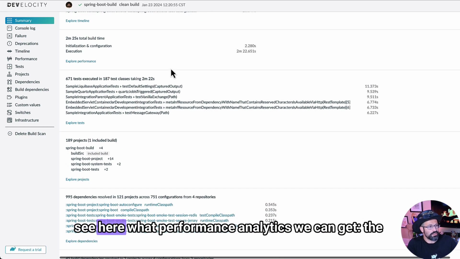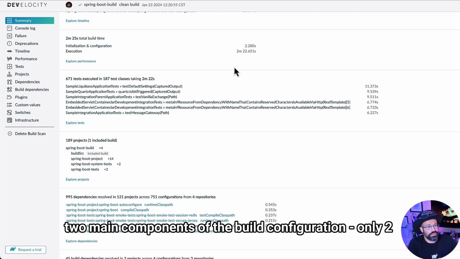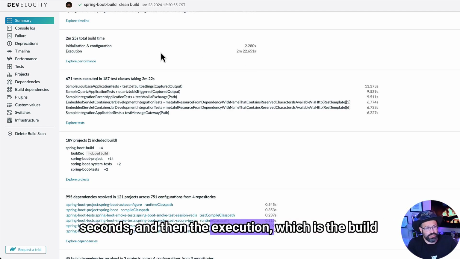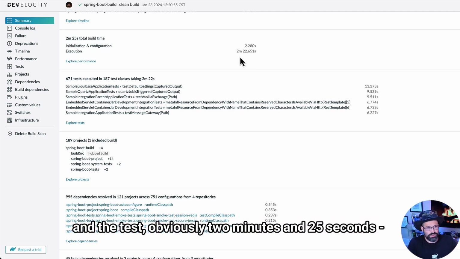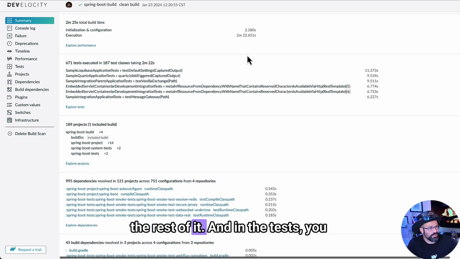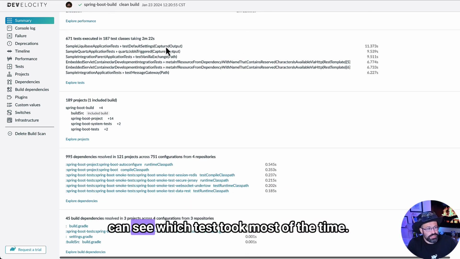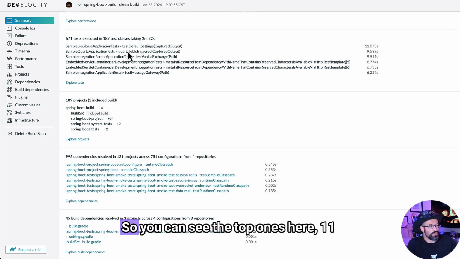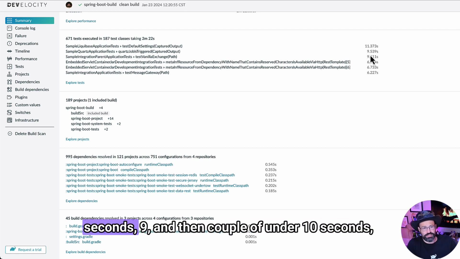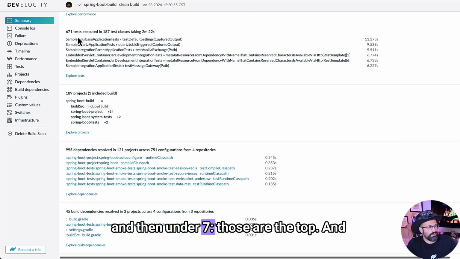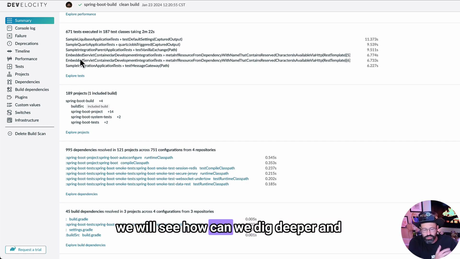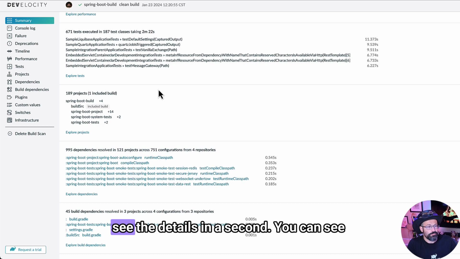You can see here what performance analytics we can get. The 2 main components of the build: configuration, only 2 seconds, and then the execution, which is the build and the tests, obviously 2 minutes and 25 seconds, the rest of it. And in the tests, you can see which test took most of the time. So you can see the top ones here: 11 seconds, 9, and then a couple of under 10 seconds, and then under 7. Those are the top, and we will see how we can dig deeper and see the details in a second.